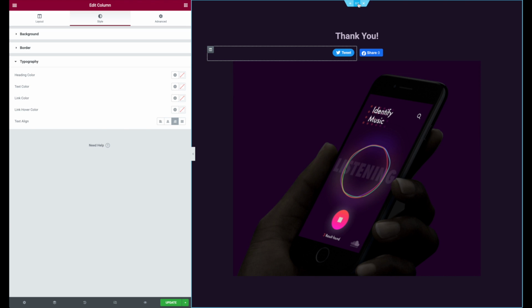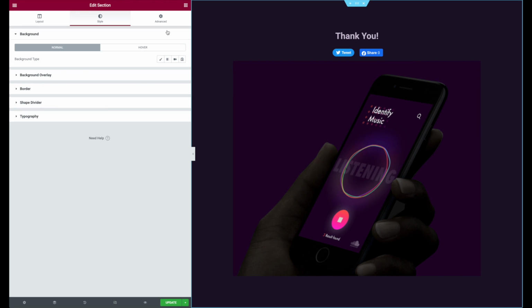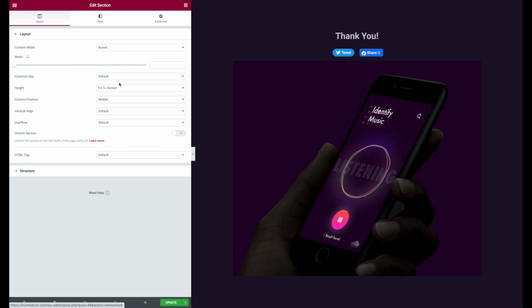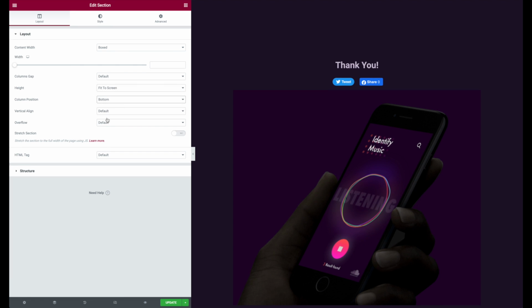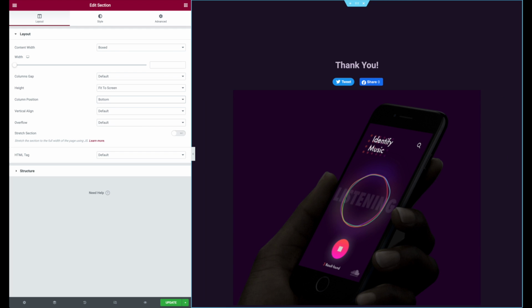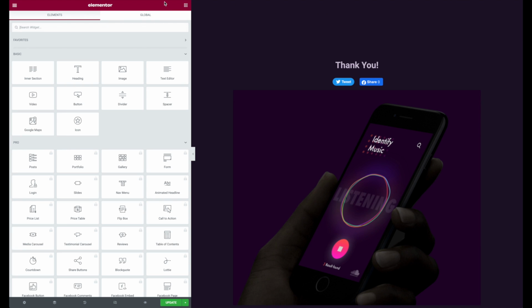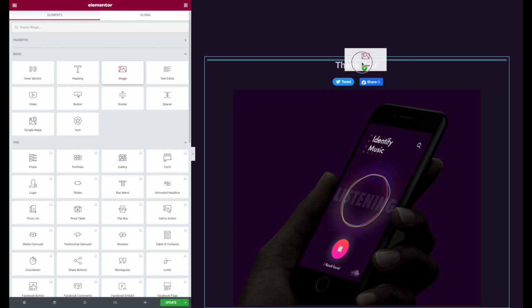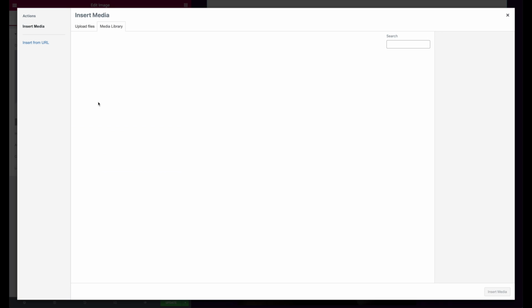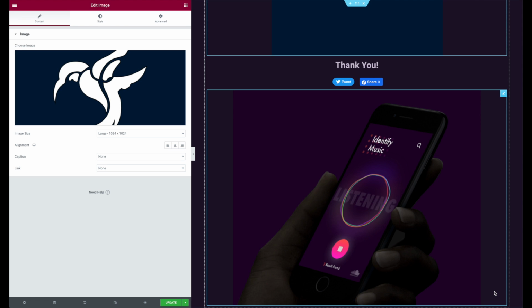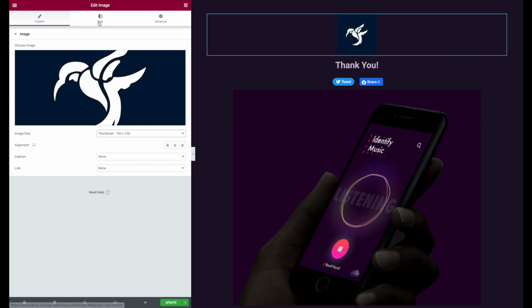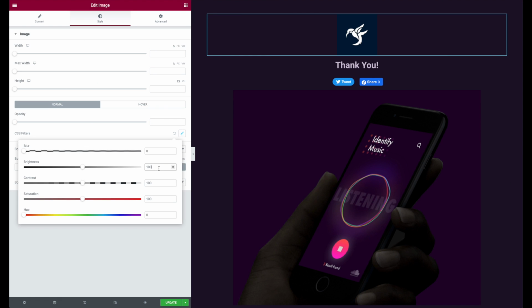We can edit our section and go to layout, and make sure the column position is bottom, so we get this down at the bottom. I believe we also want to get our logo in the top, so let's put our image in here for the logo right above the thank you, and change that to our hummingbird. In the thumbnail, we're going to go to the filters and make sure that the brightness is 80 and the hue is 60. We're going to update that.